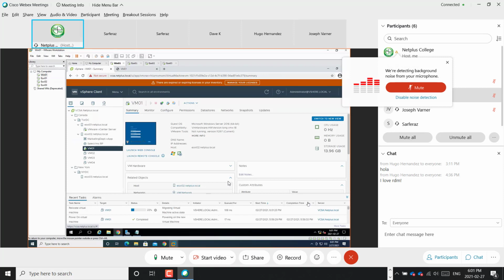20%. 32. Okay, that was not that fast, but we're just moving the memory contents.